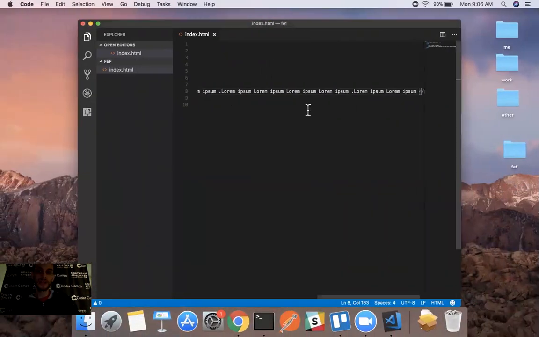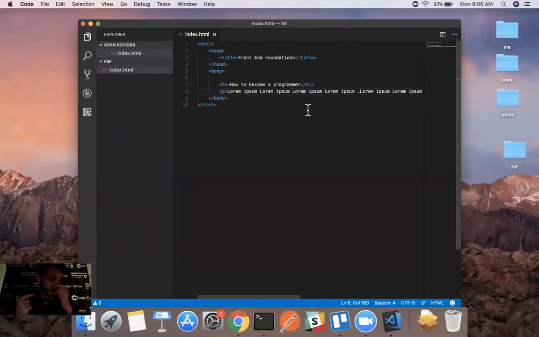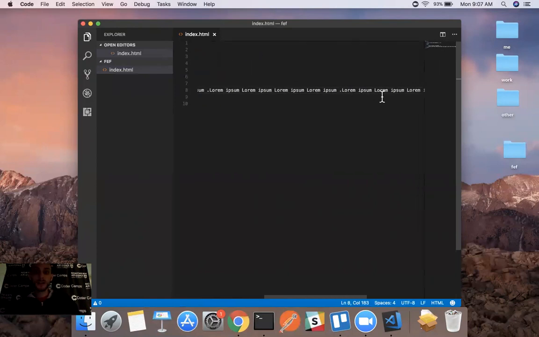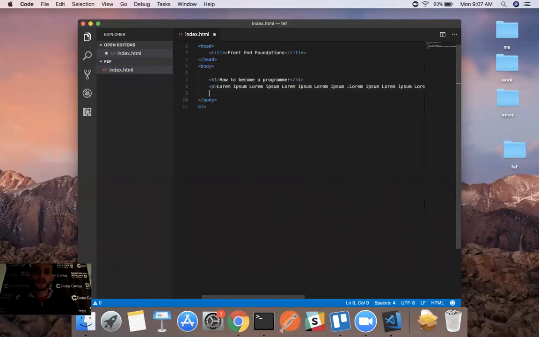Okay, so now let's say we want to list what different technologies the person's going to have to learn to become a programmer. This is where something like a list element would come into play, and we actually have a couple different options for list elements. We have what's called an unordered list, and an unordered list is simply bullet points next to each list item, or we have an ordered list, which is going to be numerical values next to each item. Okay, so let's start by exploring what an unordered list would look like.